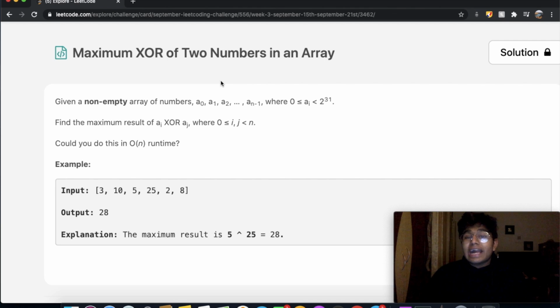Hey guys, welcome back to another video, and today we're going to be solving the LeetCode question, maximum XOR of two numbers in an array. We're given a non-empty array of numbers, and we want to find the maximum result of the XOR between any two numbers. So whatever the maximum value is, we want to find that.